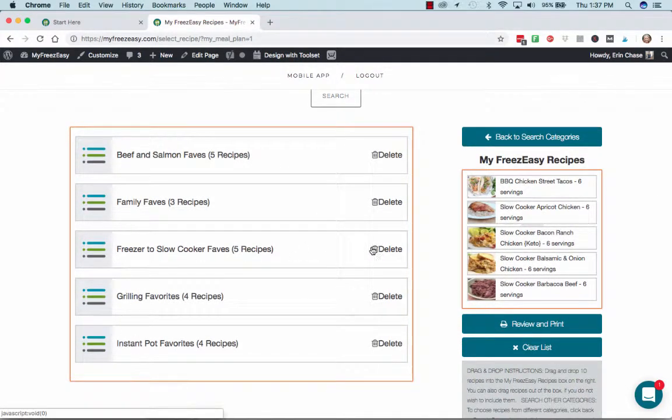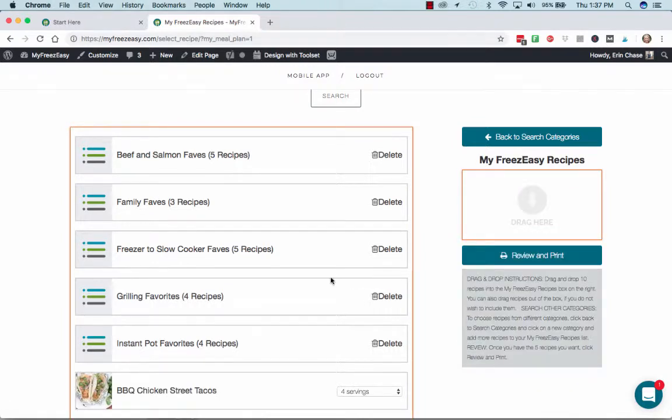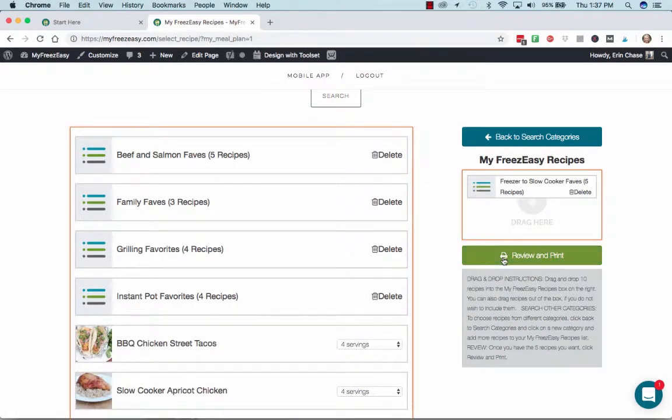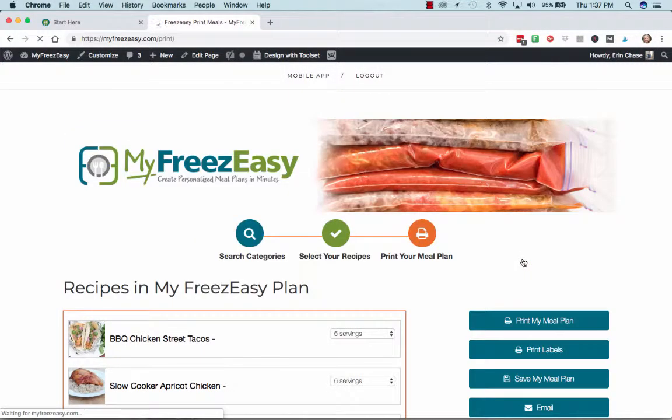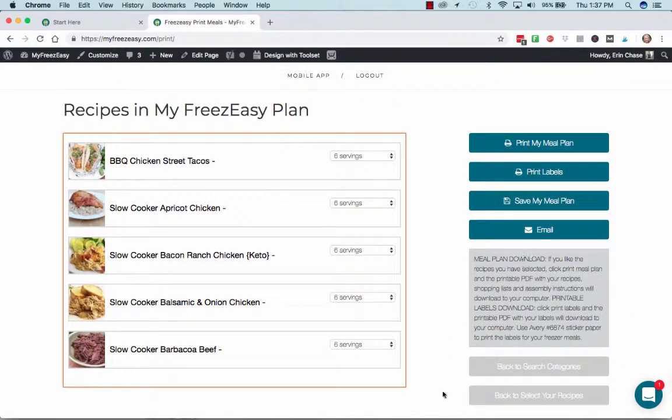Here's the one I just added. It's holding this here because this is the last one that I had. But if I clear this list out and then I can add this here, it will pull in that particular list of recipes to review and print. And there they are. And that's how you save a plan, name a plan, and find your saved meal plans.